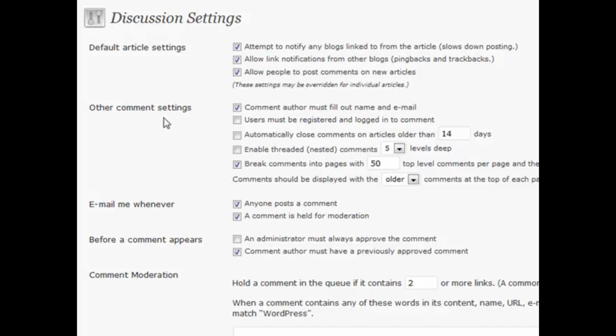Okay, discussion settings. Discussion settings is actually all of your comment moderation and your commenting settings. We're not going to go over every single one of these here because a lot of them are very self-explanatory, but we're going to go over a couple things in here. First of all, the one thing I do want to touch on is one of the very few things that they actually do not leave checked when you first install a blog, and that is an administrator must always approve a comment.